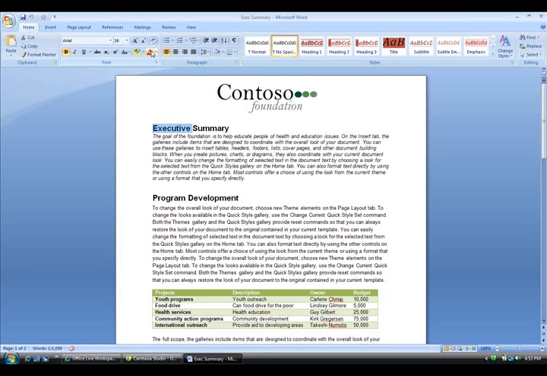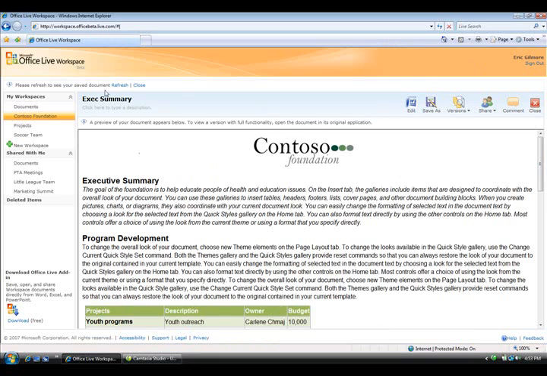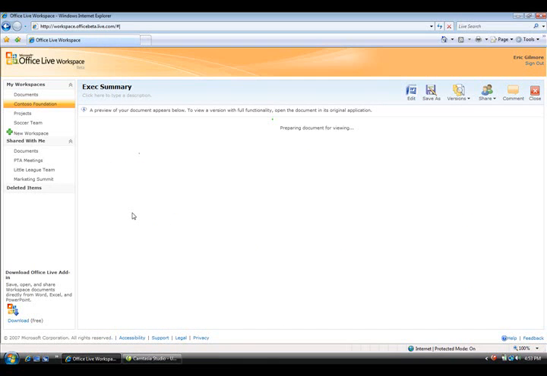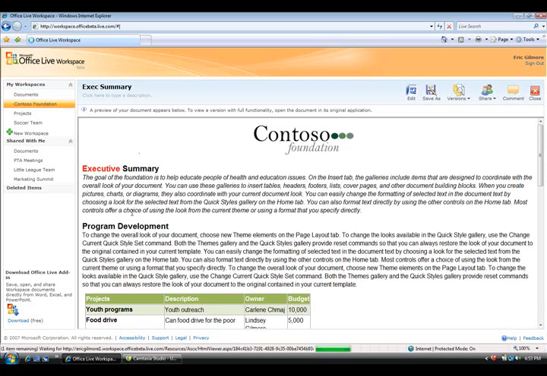If I want to make a change, I make whatever change I need to and just click the Save button. This saves that change instantly back to the workspace. I close Word and refresh the browser. You'll see that change reflected in real time.